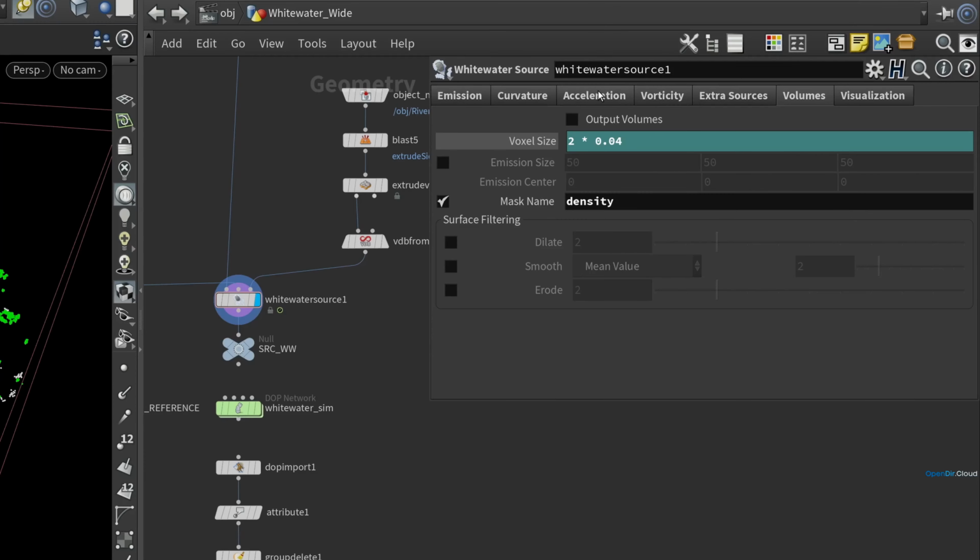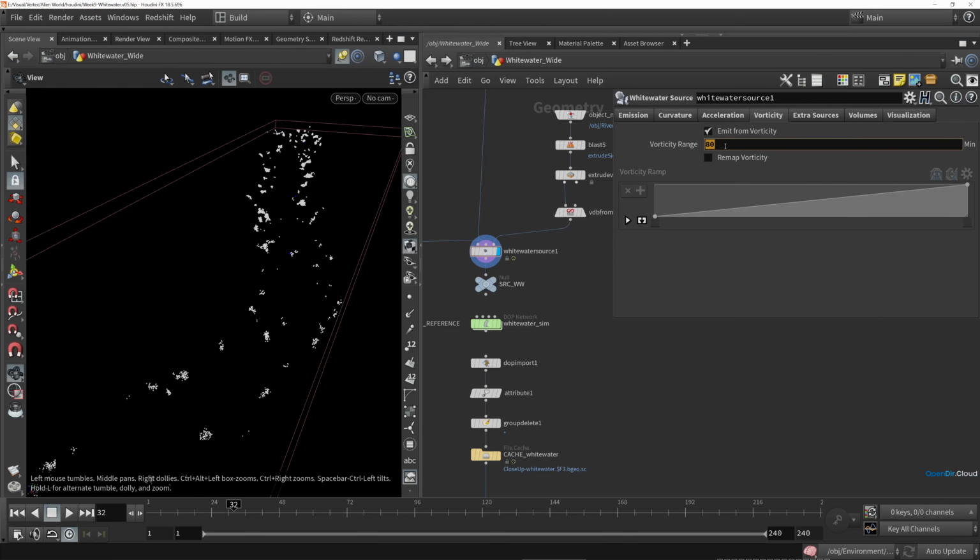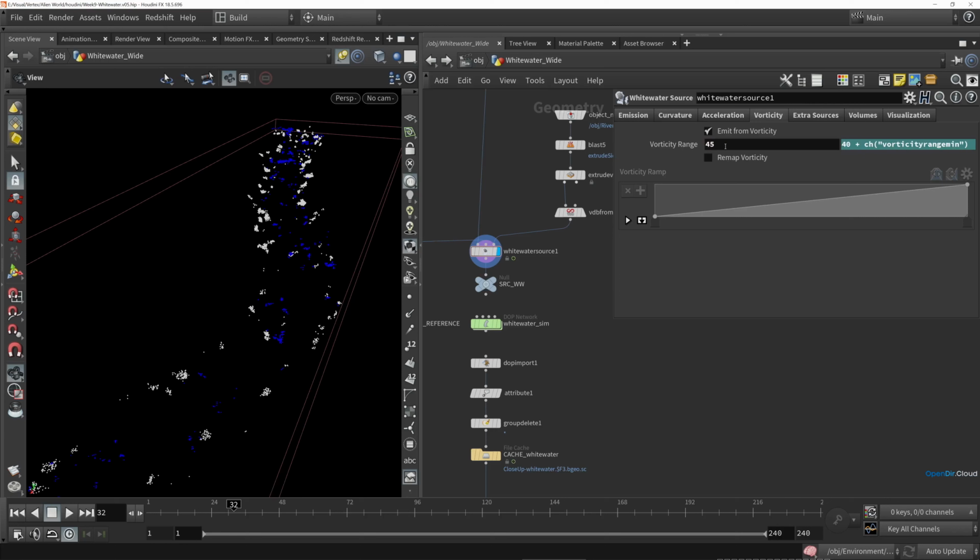But for my wide shot, I wound up disabling the acceleration emission entirely. And then for the vorticity, I turned down the vorticity range quite a bit. And I also expanded it by adding 60 instead of 40. So let's turn the vorticity minimum down to 45. So you can see we're getting more vorticity-based points being sourced now. And I'll increase that vorticity range to 60, which isn't changing things too much, but this seemed to work out fairly well for my sim.